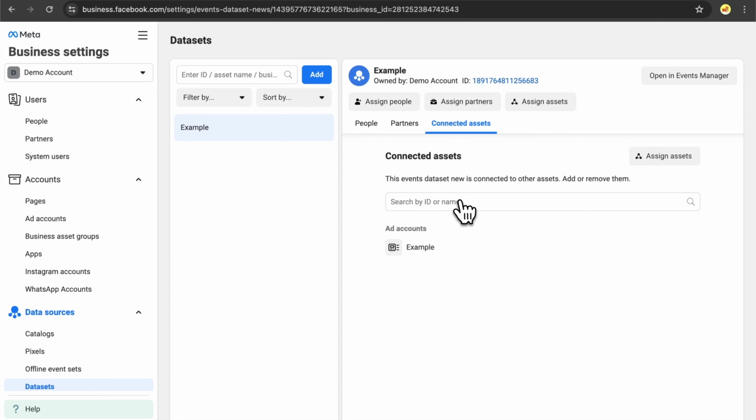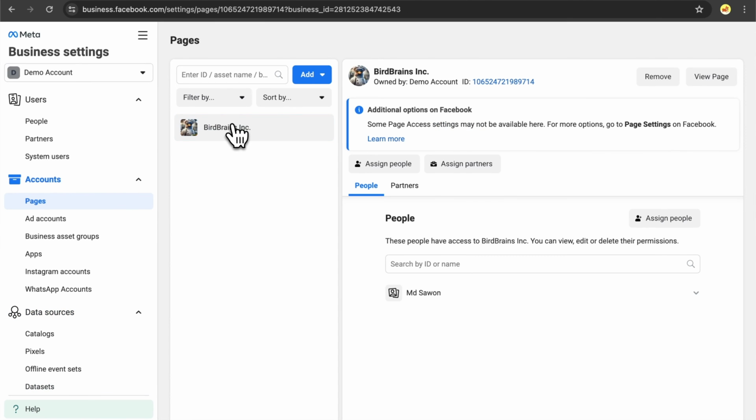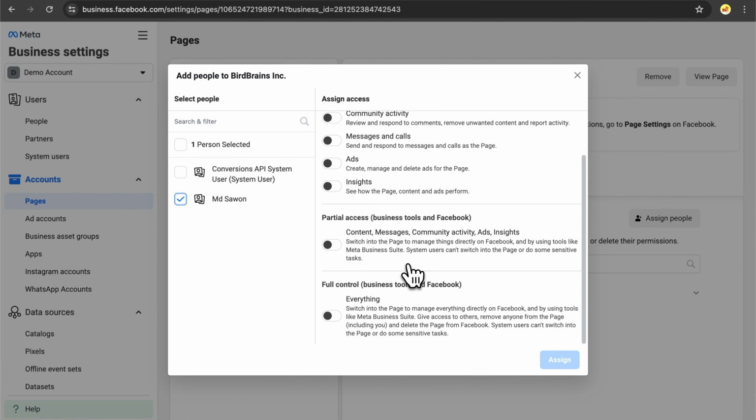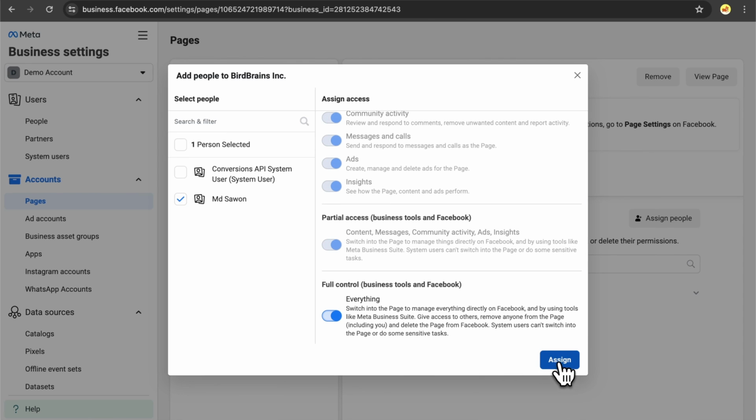So now that we know how your permissions should look, let's go ahead and grant yourself permissions to a business manager's assets. Let's start with the Facebook page first. To do this, just go to Pages, then select the page and click on Add People, enable the Everything toggle, and click on Assign or Done.